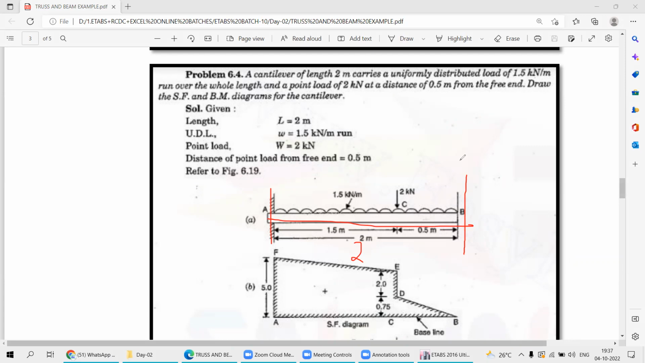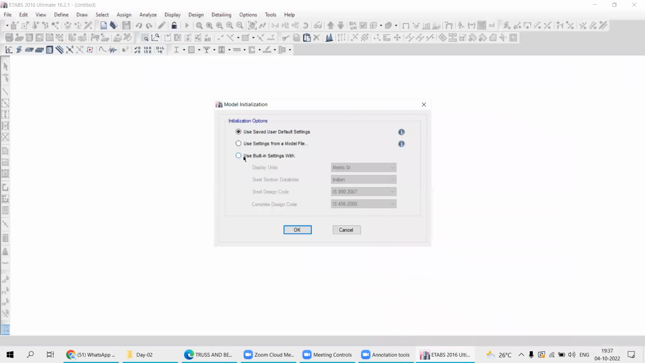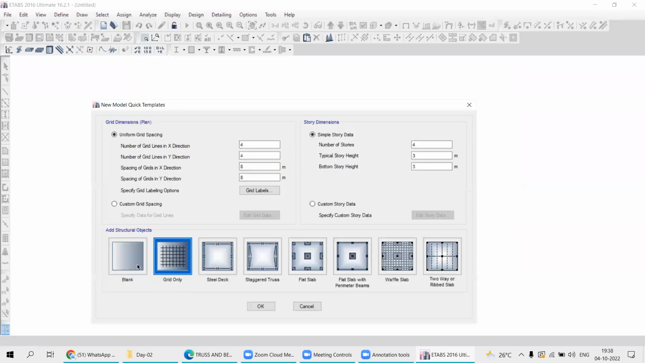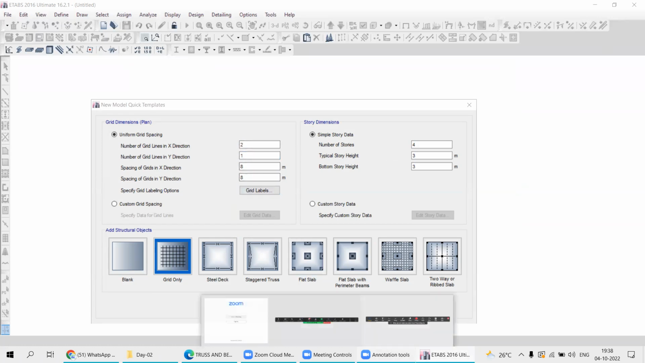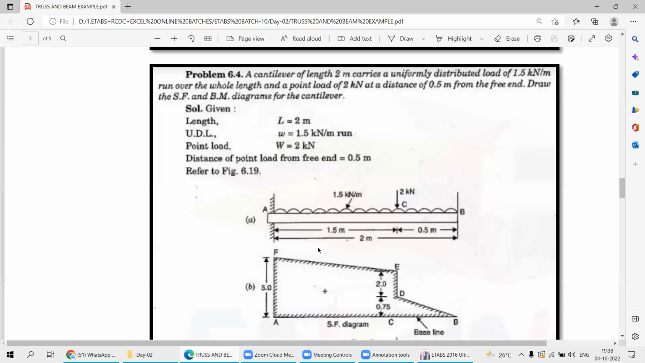Just clear all this. Come back to your ETABS and go with the use built-in settings with the metric SI unit system. Rest of all the things I'm going to keep as it is. Let's simply click okay. Once you've done this, I need to put the number of grids in X direction as 2, number of grids in Y direction as 1, and the spacing will be, from start to end, 2 meter.